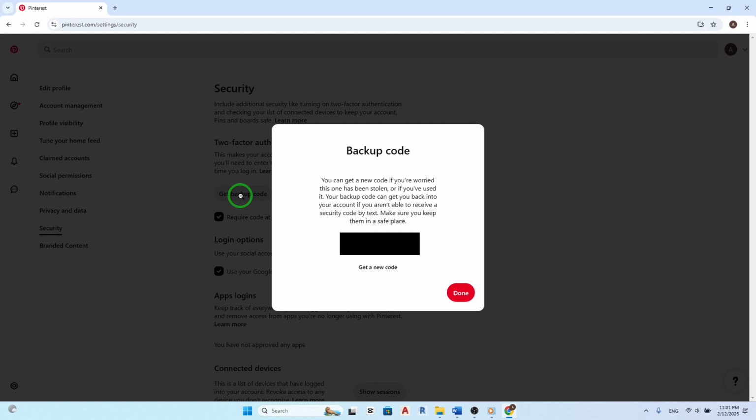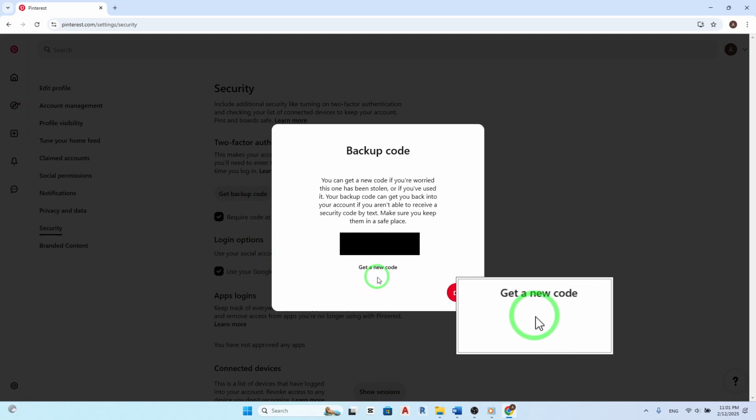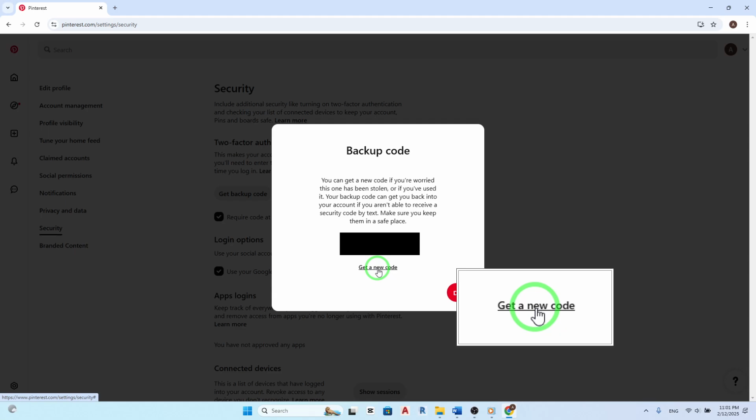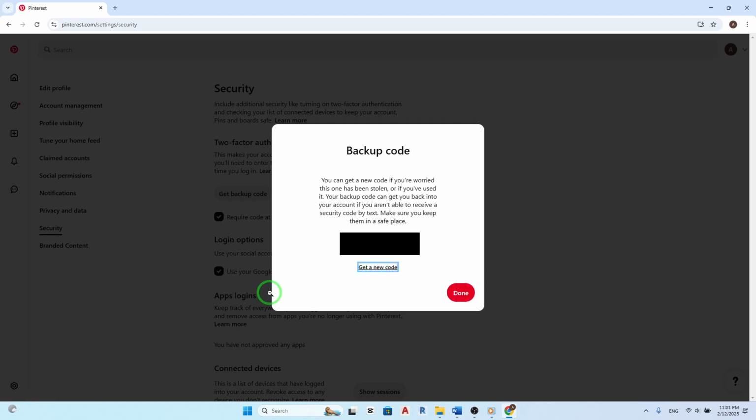You will see a button that says, Get a New Code. Click this button to generate a new backup code. Pinterest will provide you with a unique code that you should save in a secure location. This code can be used to regain access to your account if needed.